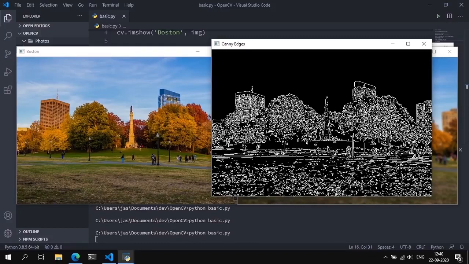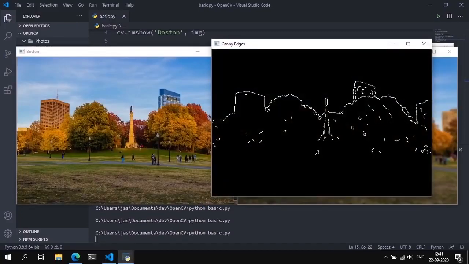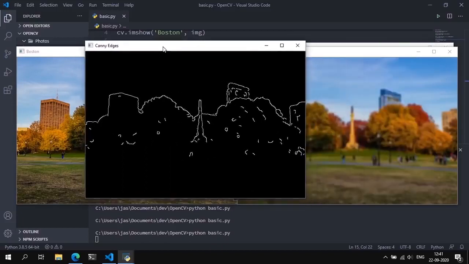We can reduce some of these edges by essentially blurring the image. And the way we do that is instead of passing the img, we pass in the blur. Save that and run. And as you can see, there were far fewer edges found in the image. This is a way you can reduce the number of edges found by a lot, by applying a lot of blur, or get rid of some of the edges by applying a slight blur.